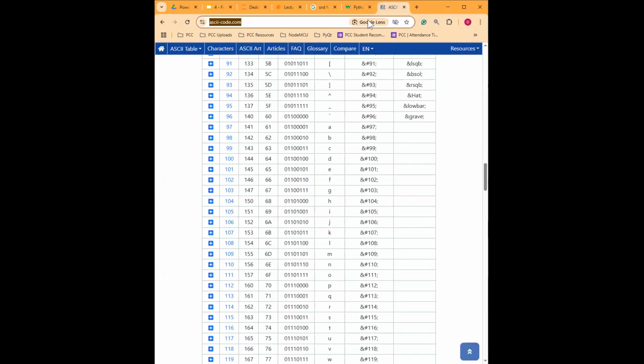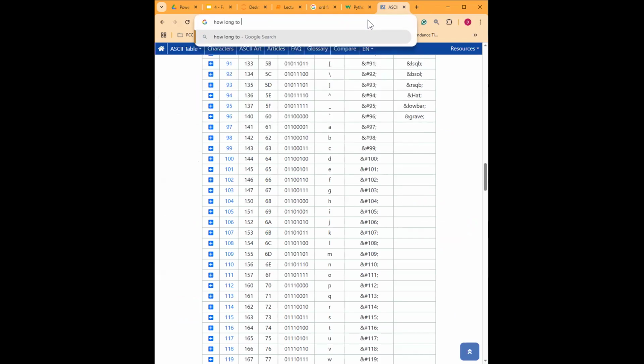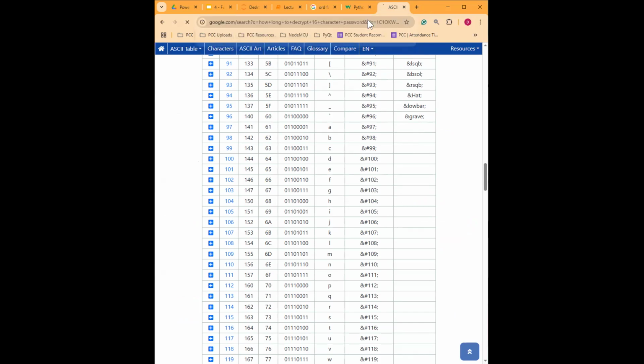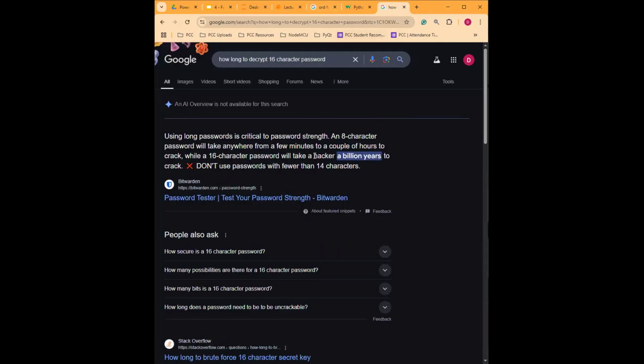I wonder if we can search this one. How long to decrypt a 16 character password? I think there's a computation here. Yeah, so here we go. Don't use characters 14. So 16, yeah, I'm correct. So 16 will take a hacker years to crack.